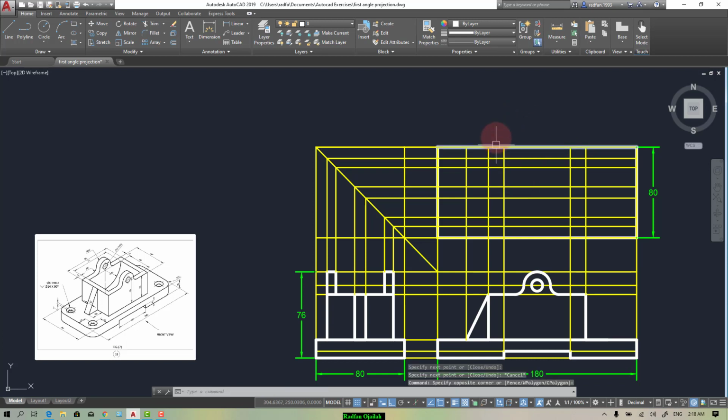The second thing that we want to draw is the rectangle. So we have a rectangle starting from this point. Okay. Up to this point.